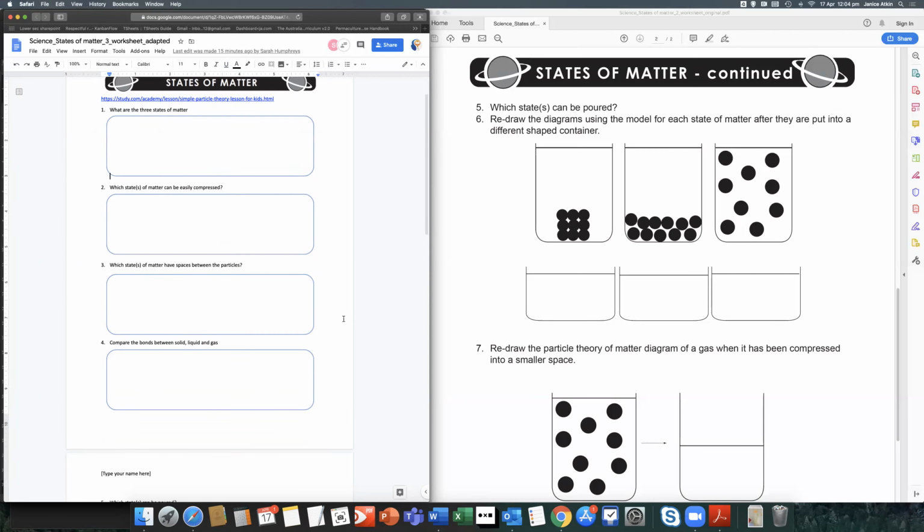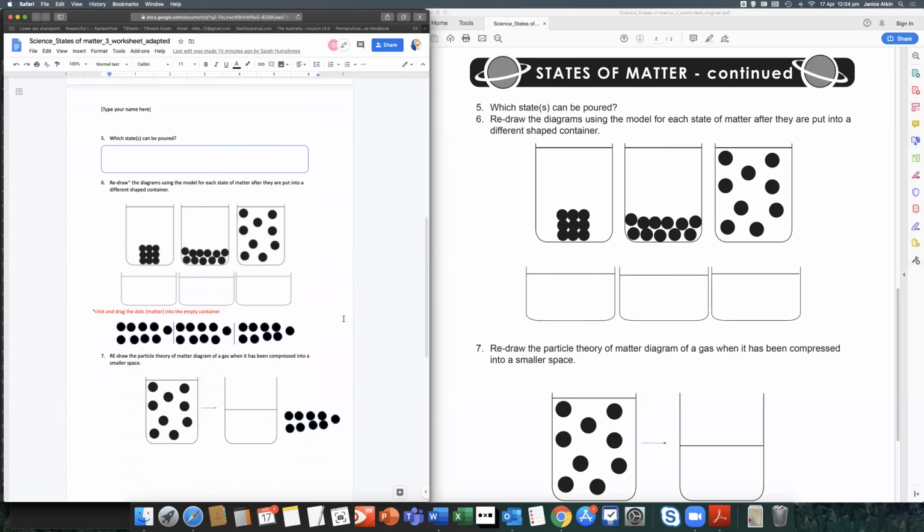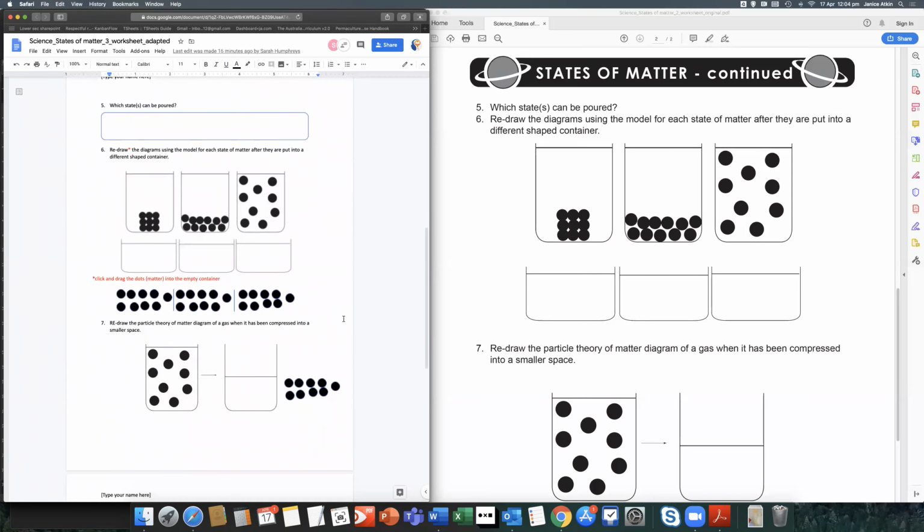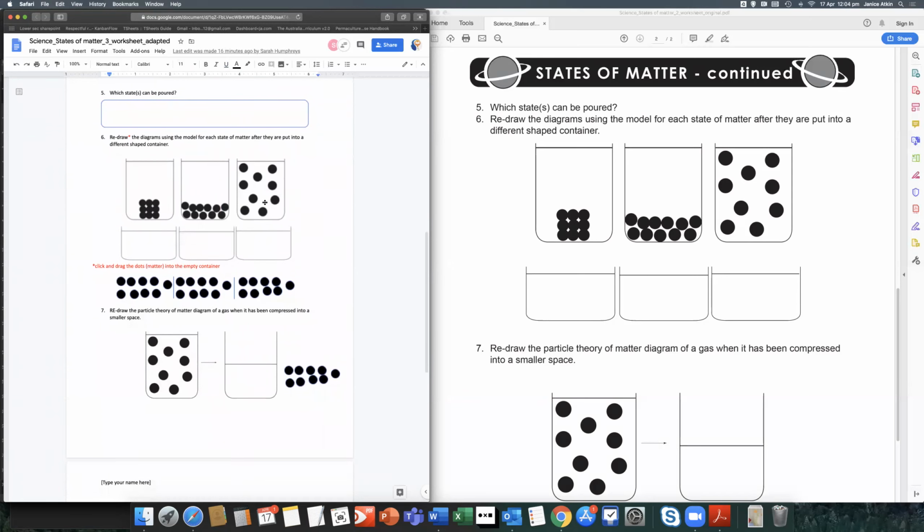So Janice, if we can just scroll to the next page. And this is how you can see I overcame that barrier of having to draw these images in a Word document. So I created it in a Word document and added the instructions for students that they just needed to click on the dots below the empty vessels and pop them in to recreate their model of what they think the state of matter would look like in each of those.